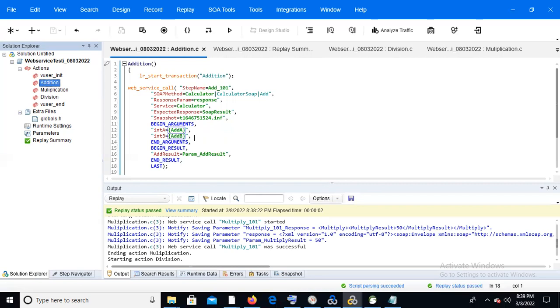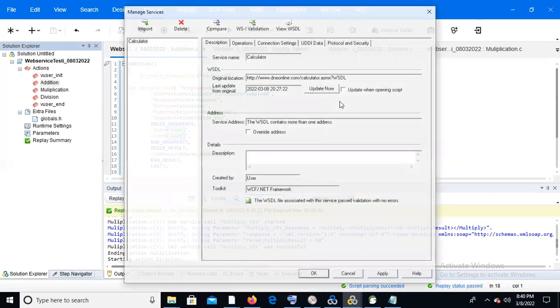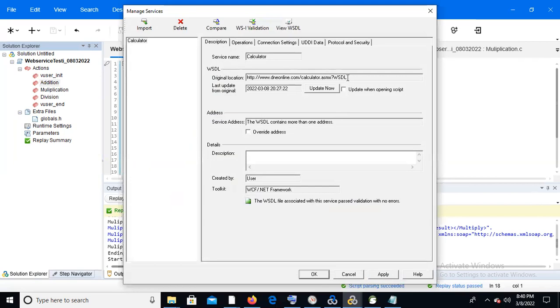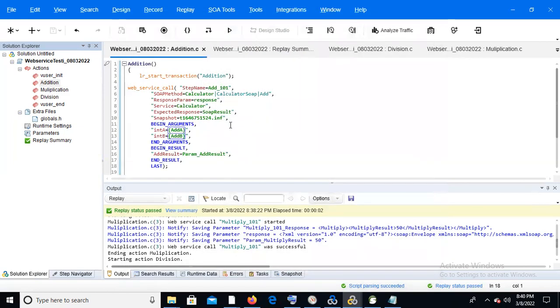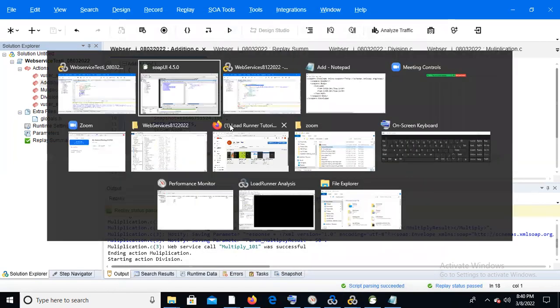Okay, got it, right? Sir, is there any possibility to take three arguments, A into B into C? Three arguments.